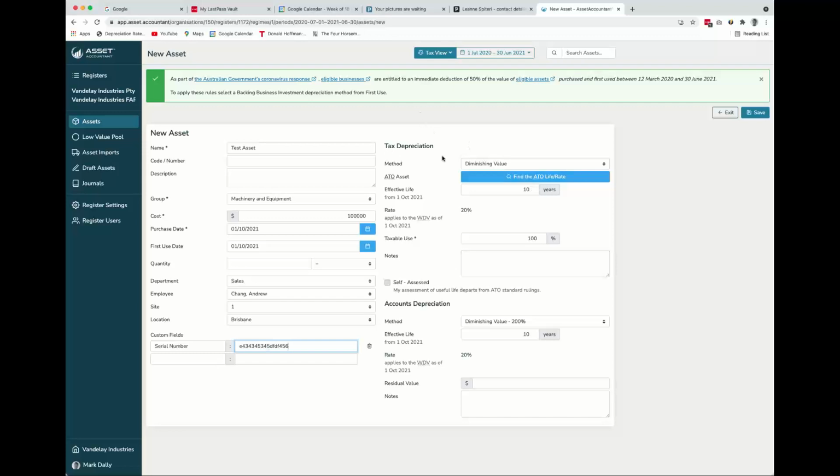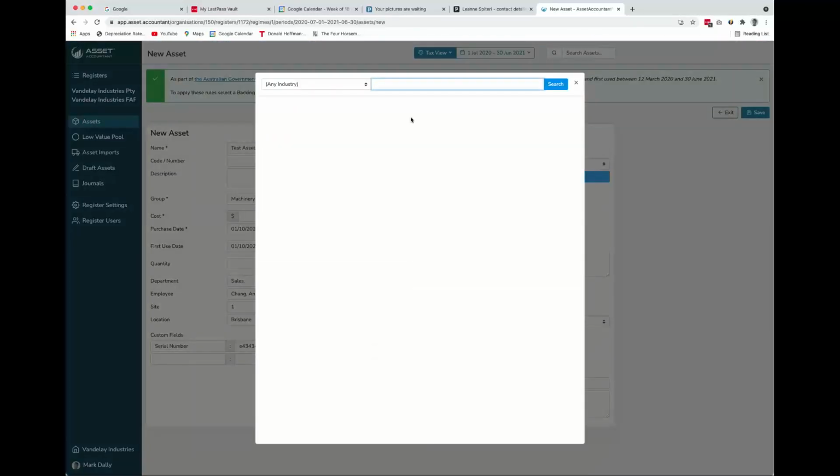And this is where you can choose your tax depreciation. You might use diminishing value for tax, and you might use prime cost for accounts and depreciate it a little more aggressively for tax. That's up to you. We also have a pretty handy lookup tool here. So we might look for, I'm just making this completely up.